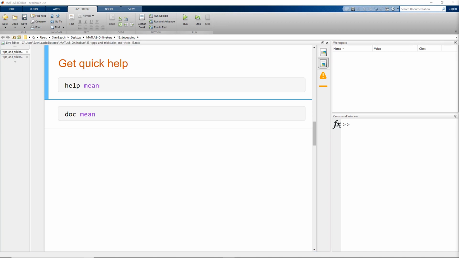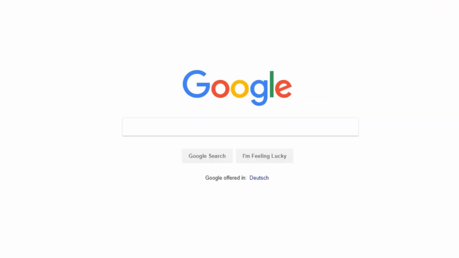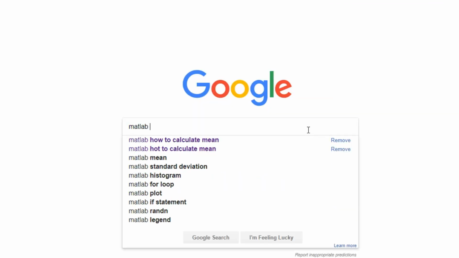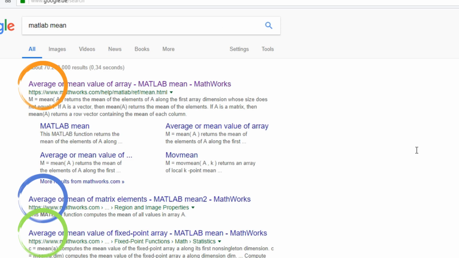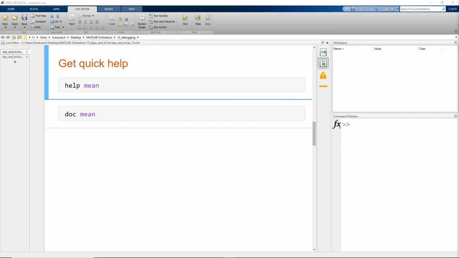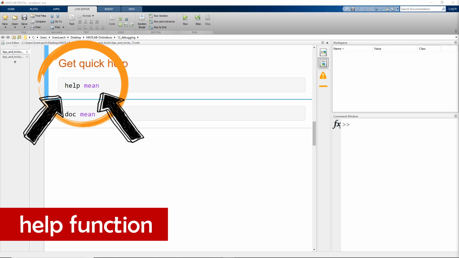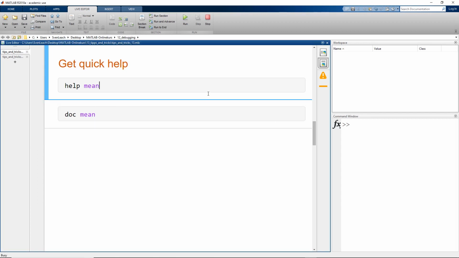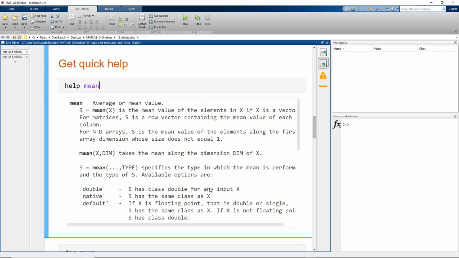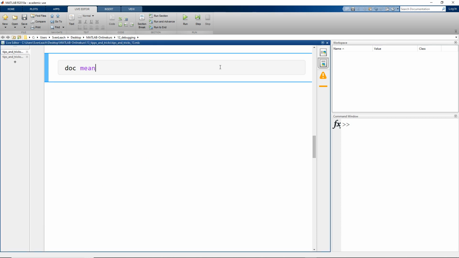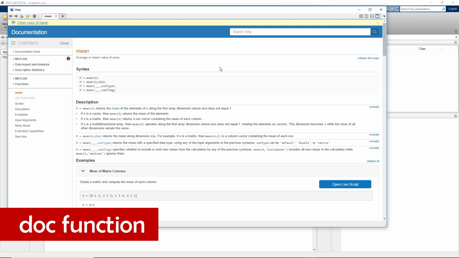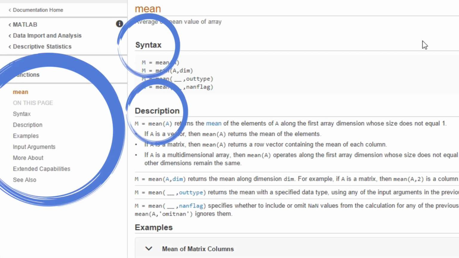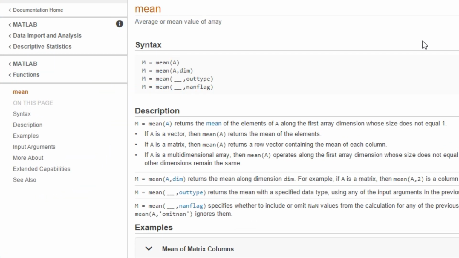Should you need some quick help about a function, you can of course Google it. Or you use the expression help followed by the name of the function. This will provide a concise overview of how the function works. You get more information, however, by using the expression doc. This will open an additional window which provides detailed information about how the function works, including some examples of how to use the function.